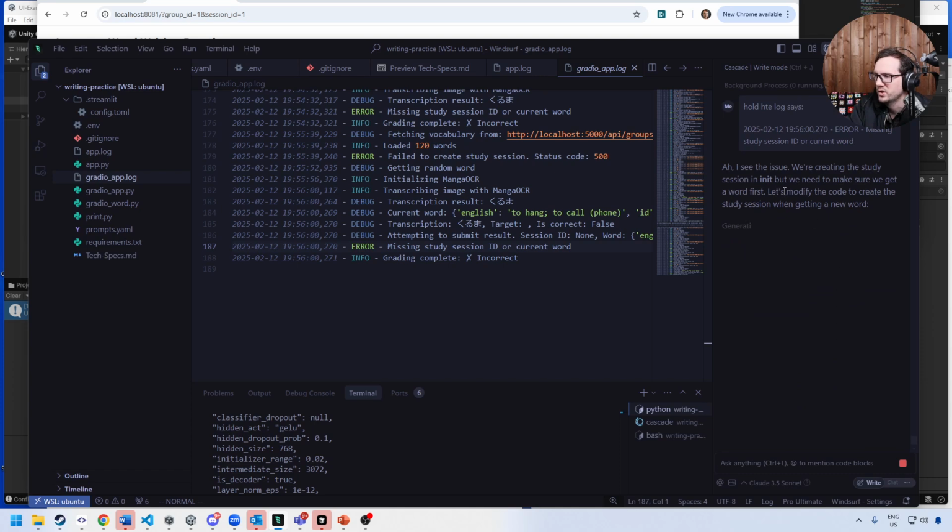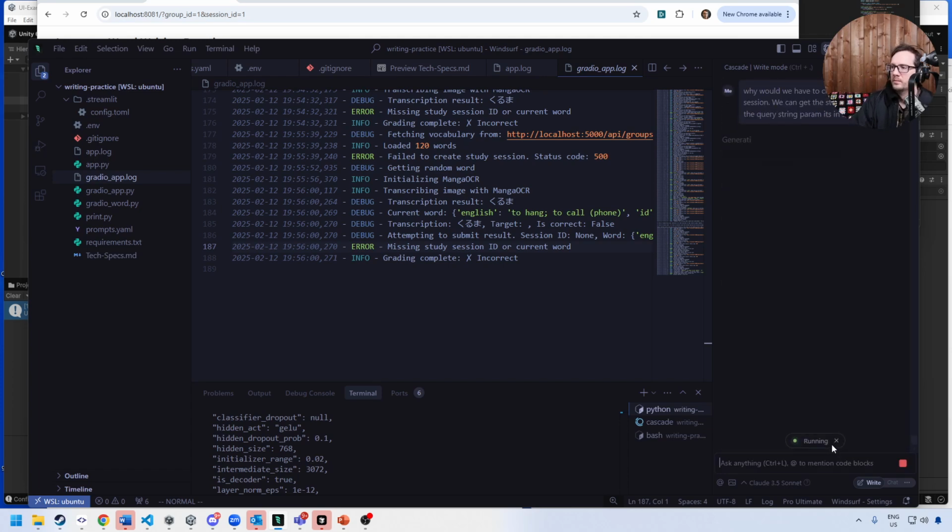We're creating the study session in it, but we need to make sure we get a first word. Let's modify the code to get the study session when getting a new word. No, no, no. Why would we have to create a study session? We can get the study session from the query string param. It's in session ID. Okay.